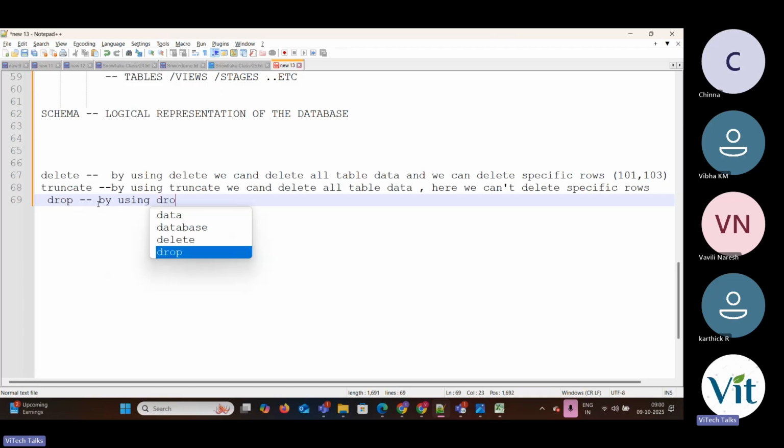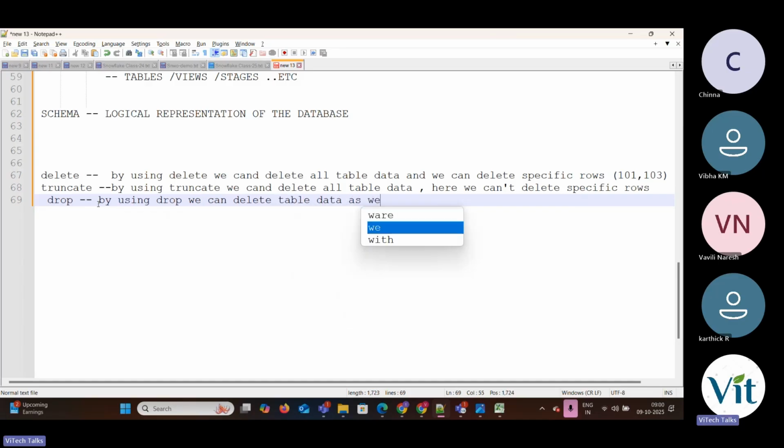Then drop. By using drop, we can delete the table data as well as the table structure. Okay, let's see how it works with these three: delete, truncate, and drop.